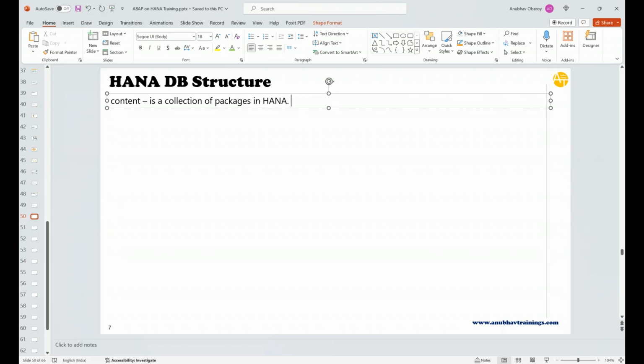Now what is a package? Guys, a package is nothing but it contains development objects. That's what a package contains. Like in ABAP. Now, don't confuse this package with an ABAP package. Okay. Don't do that. It has nothing to do with an ABAP package, what you do in ABAP systems.